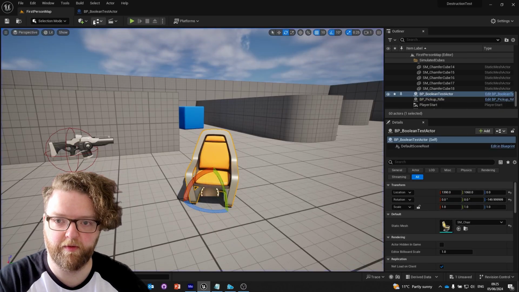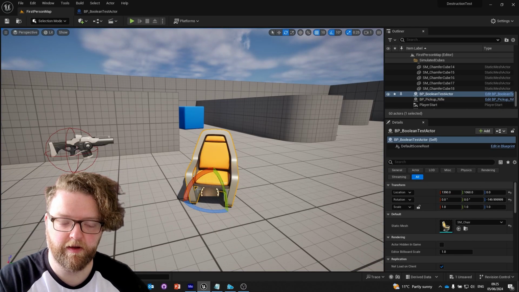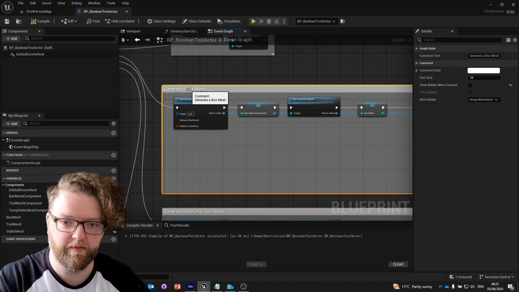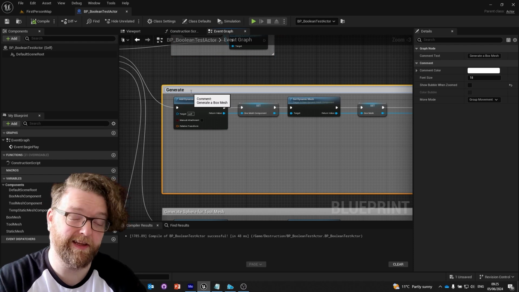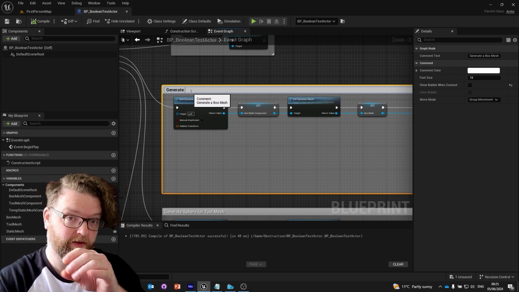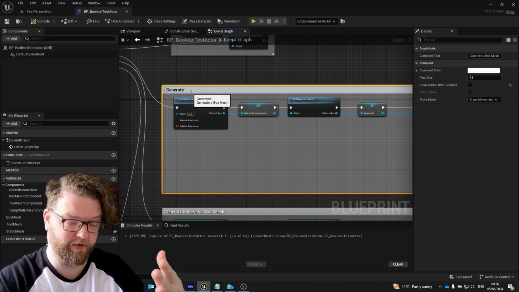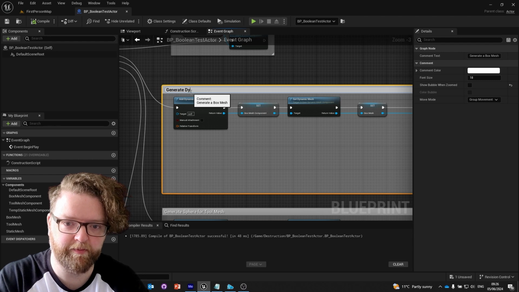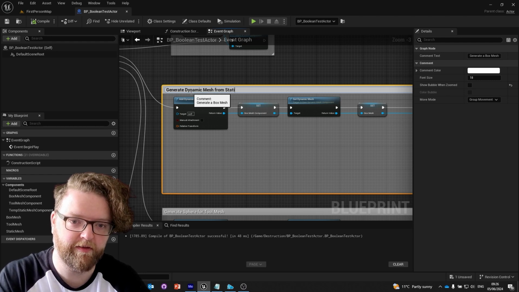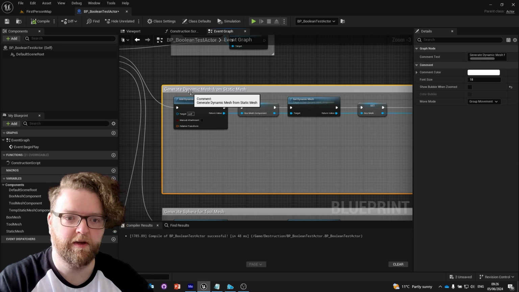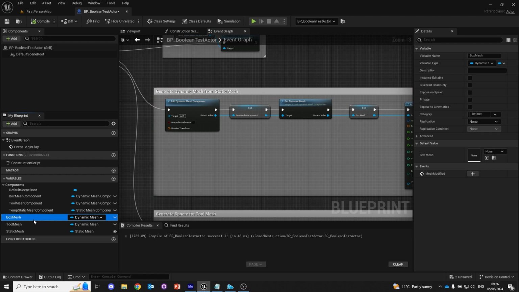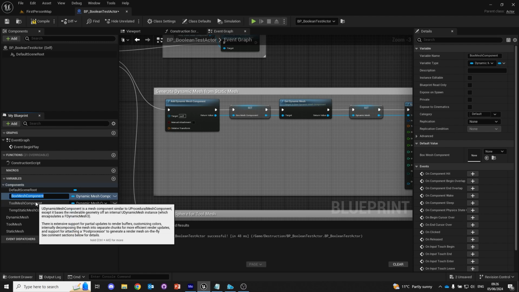Okay, now, what we need to do is, I sometimes find it easier to write in comments what I'm trying to do as a sort of pseudocode and then work towards that. So let's do that now. So we need to generate dynamic mesh from static mesh. So we're going to change this from box mesh to dynamic mesh, or from box mesh component to dynamic mesh component.